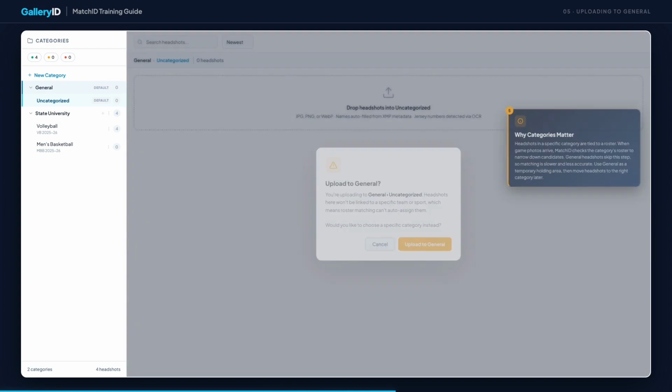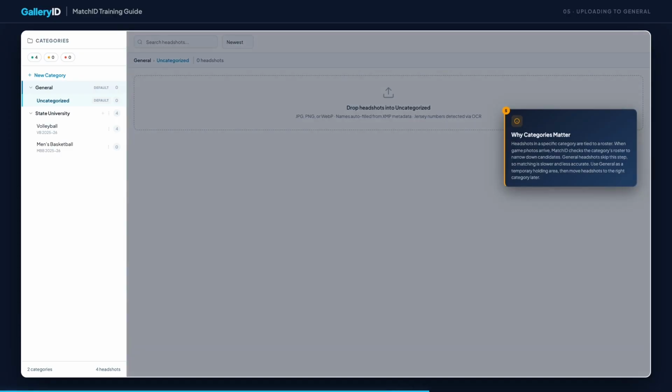Uploading to a specific subcategory is the recommended approach. It keeps headshots organized by team and makes roster matching more accurate. For the best results, create your categories and subcategories before uploading. It saves time and keeps your library clean.